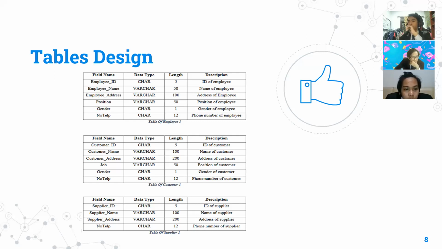Field name is supplier address, data type is varchar, length is 200, description is address of supplier. Field name is number telephone, data type is char, length is 12, description is phone number of supplier.